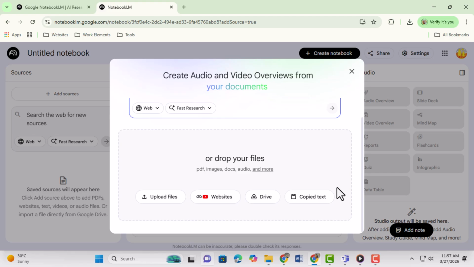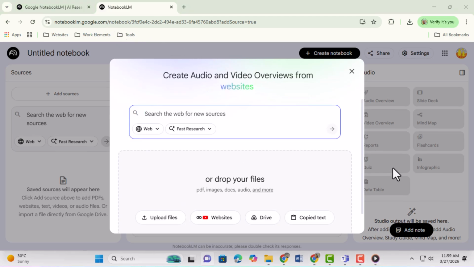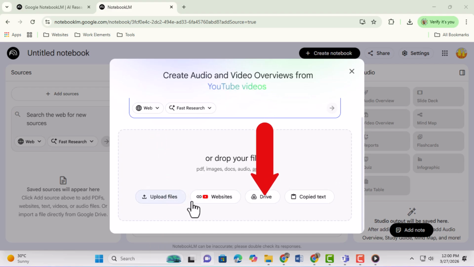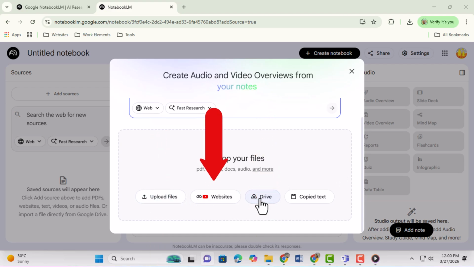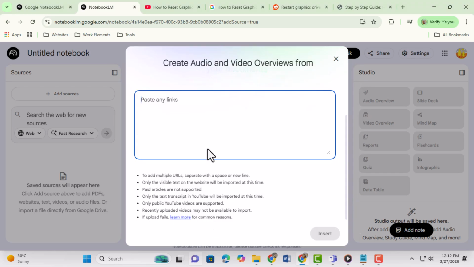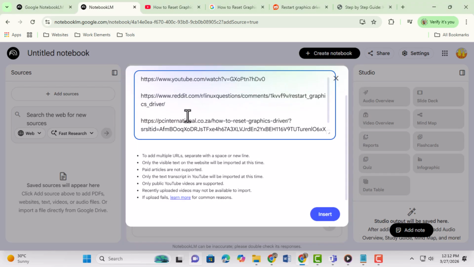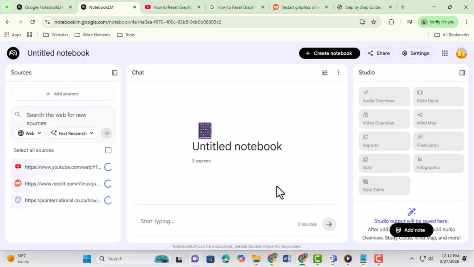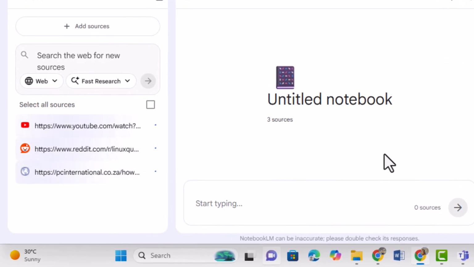Now, here is where the magic happens. You can upload PDFs, Google Drive files, or even paste YouTube and website links as your sources. Let's add a few links. I'm pasting a YouTube video link and 2 detailed articles about our topic. Click Insert, and NotebookLM analyzes them instantly.